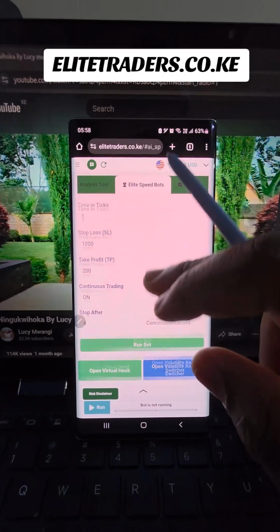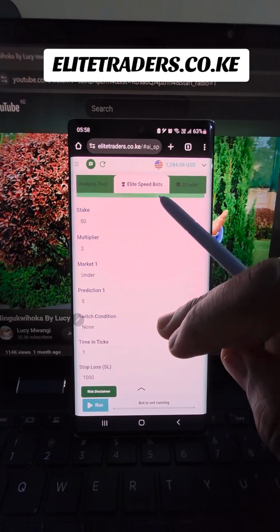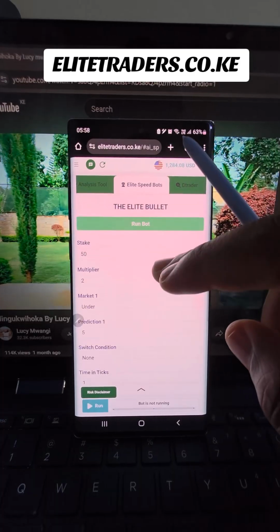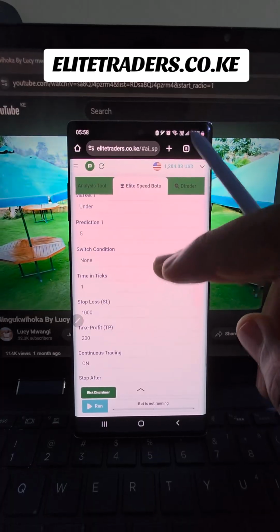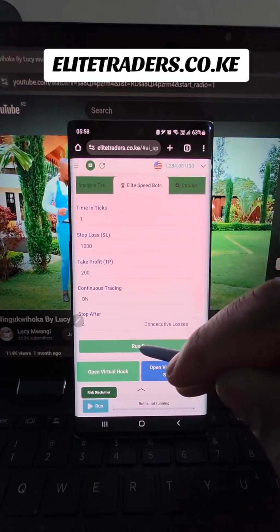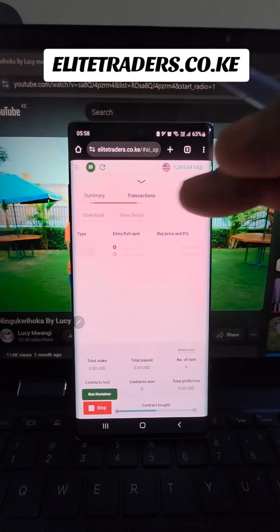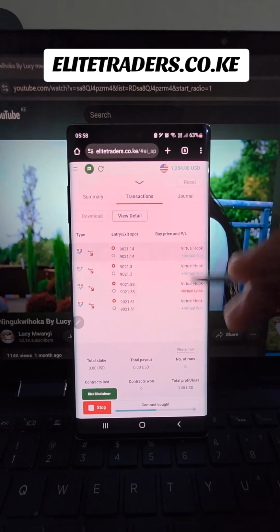Let me confirm everything is okay. I want to trade under 5, okay, under 5, return 1s, under 5. I'm confirming the conditions, every setup, the setup is okay, then just click run. Now you can actually see these trades are actually happening on the virtual hook.